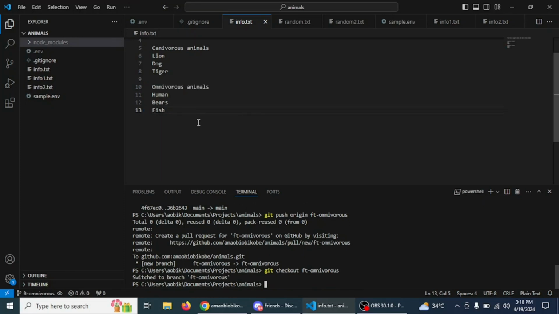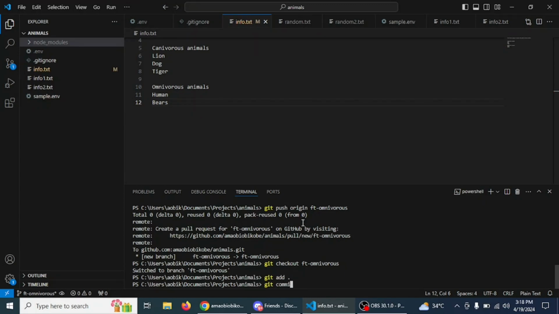I'm going to remove the fish also. And I'm going to do a git add dot and a git commit -m "remove fish". Is that fish or fishes? Okay, we just have fish, not fishes. I don't know why I did that.